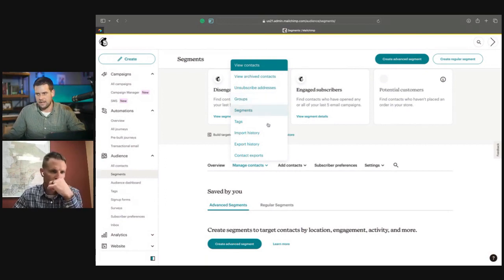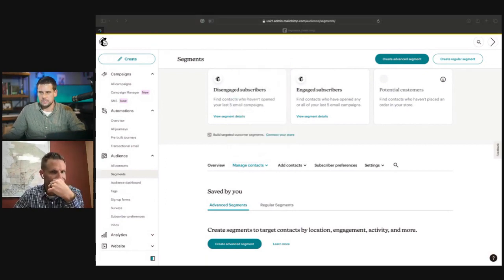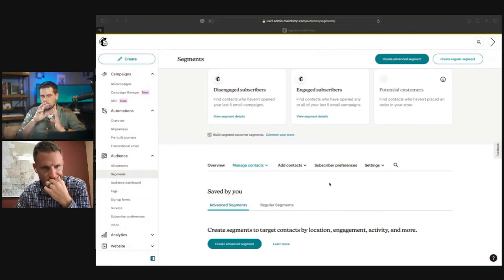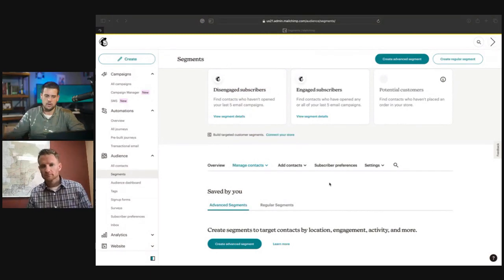Now let's talk a little bit about segments. When it comes to segments, those are dynamic. What that means is that they're primarily based on their activity.